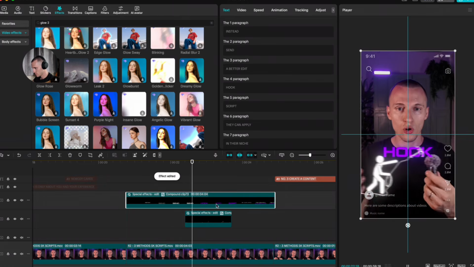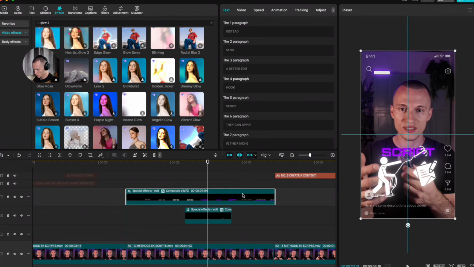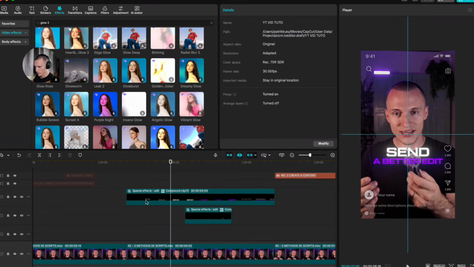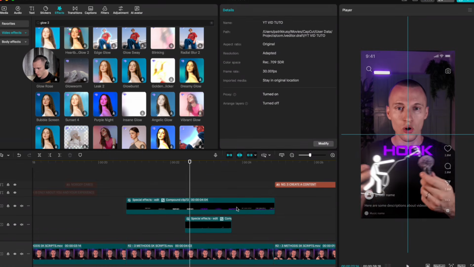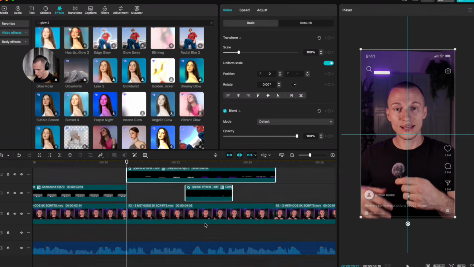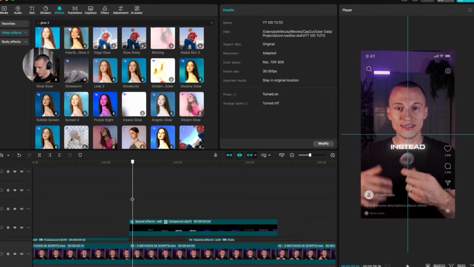And a better edit. Hook or script. And now we got to make sure this layer is on number 2, so that way it's not behind, but oh, you know what? I actually like it on layer number 1. So let's just keep it on layer number 1. But the only thing we got to do is select these layers and bring them down like this. So we are staying nice and organized.